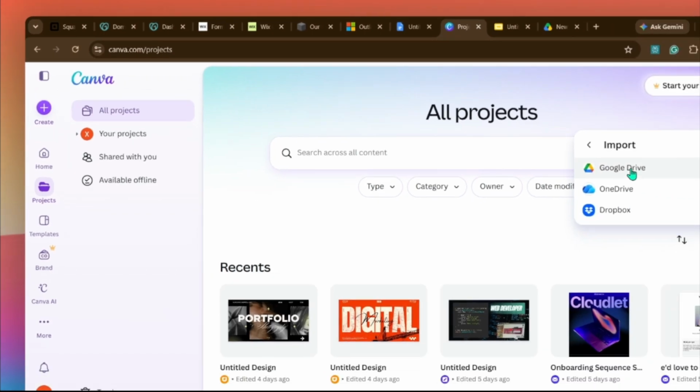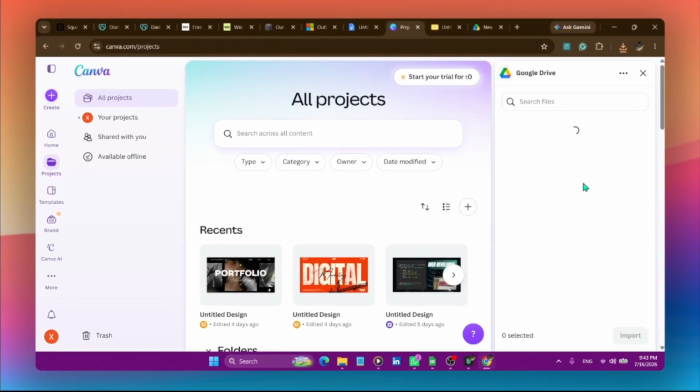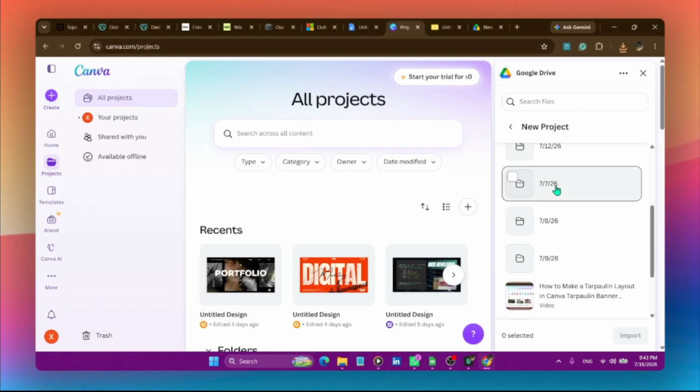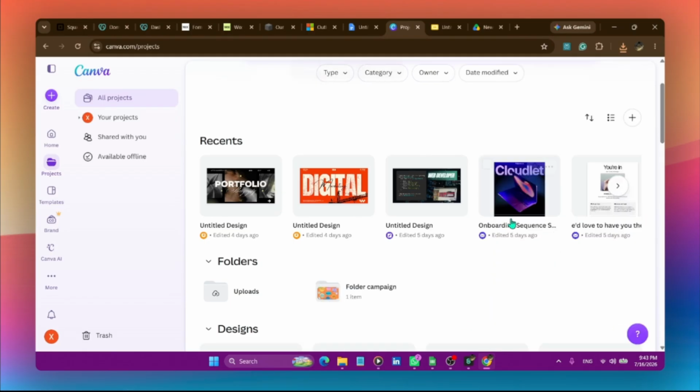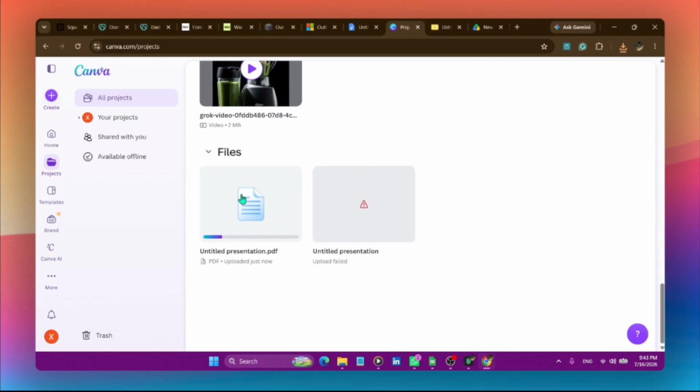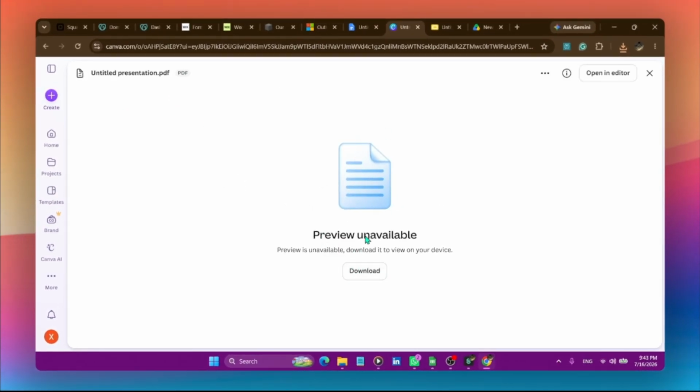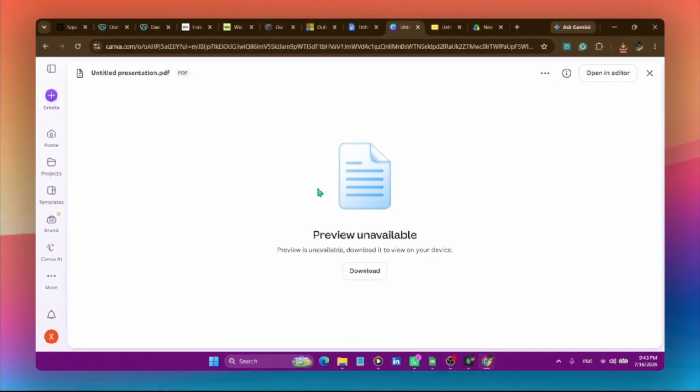Then, in Canva, select Google Drive as your import source to add your file. Confirm the upload and download the imported PDF from Canva if the preview isn't available in your browser. Open the downloaded PDF, and finally, access more options for additional actions in Canva.